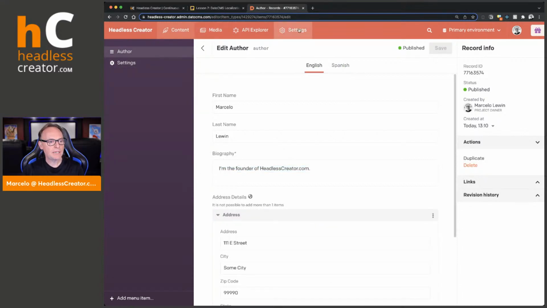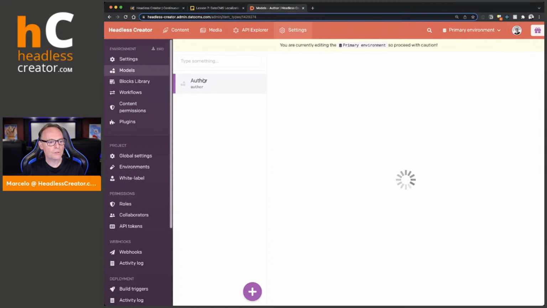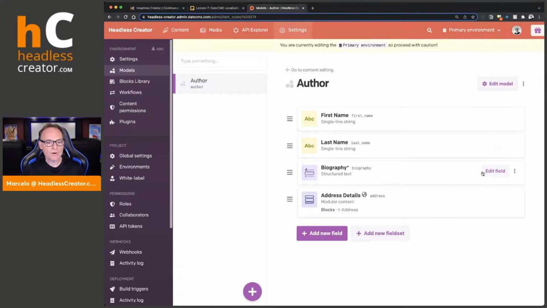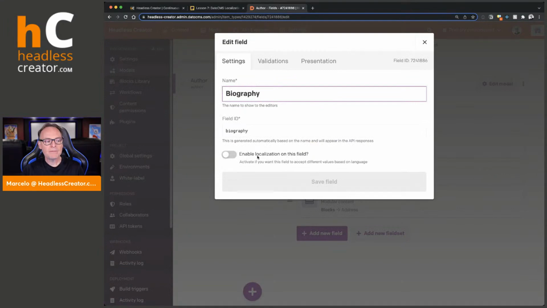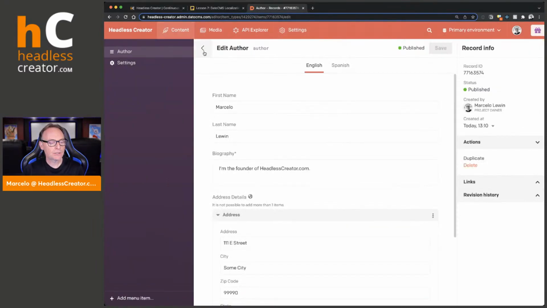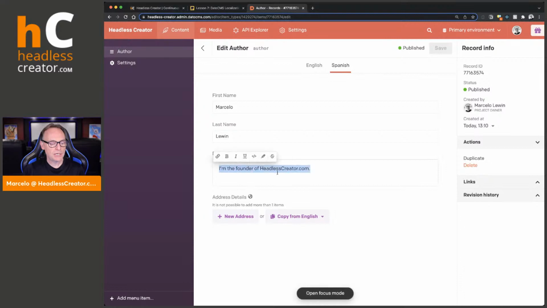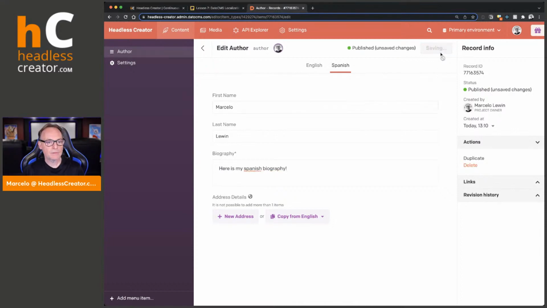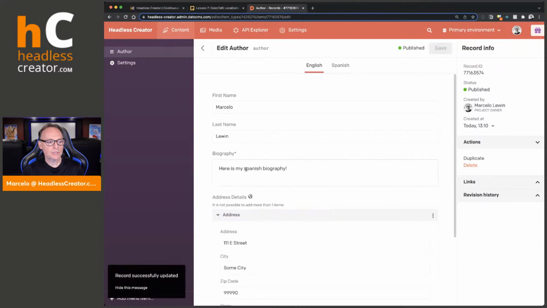Let's go look at settings, models. Let's go to author. Let's go to biography. We don't have enable localization turned on for this field. That's the problem. So for example, if I go back to content, I knew I was wrong, of course. If we go back to content, go back to here, and I go to Spanish and change this and say, here is my Spanish biography, and click on save.